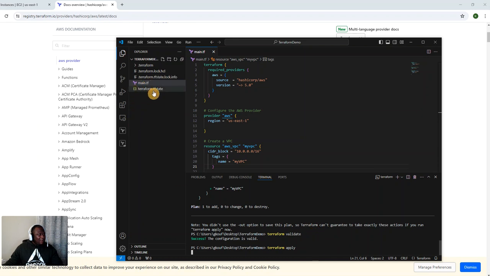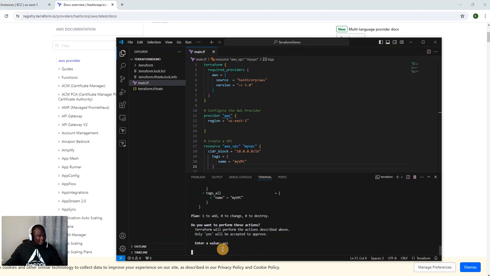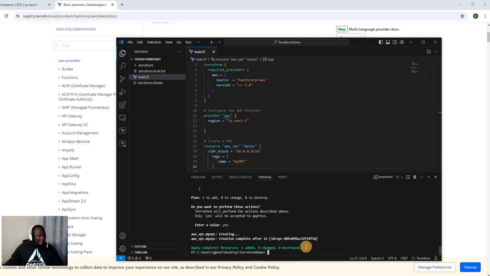Now we have the Terraform state. It's going to ask us to enter the value of yes and press enter. It's creating our VPC. It has finished creating our VPC within 2 seconds, creation complete after 2 seconds. And this is it right here. It just says apply complete, resources: 1 added, 0 changed, 0 destroyed.